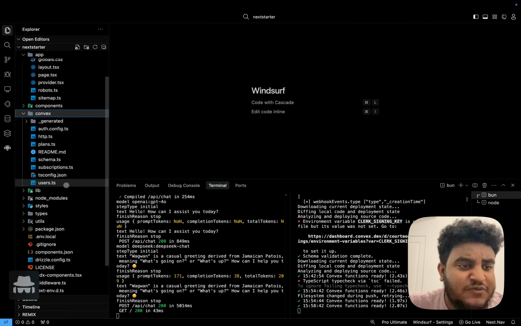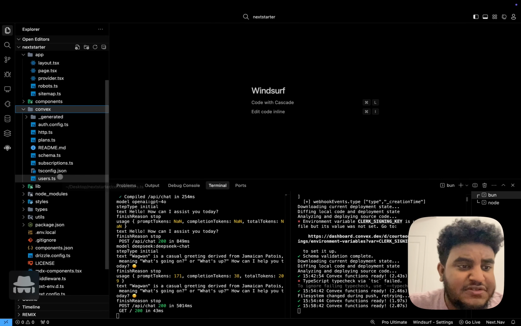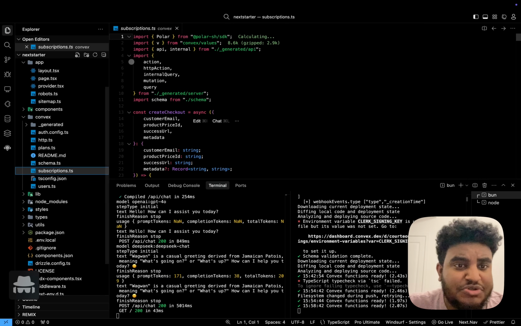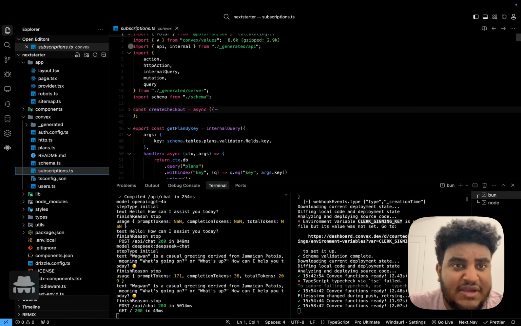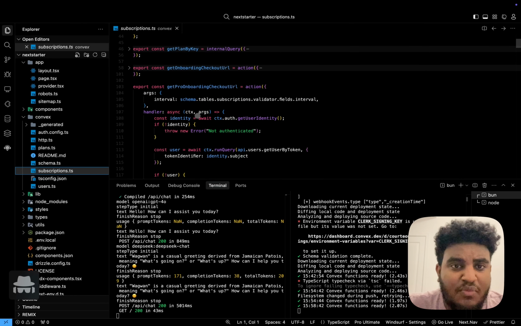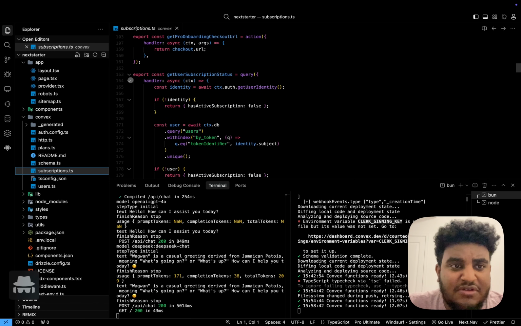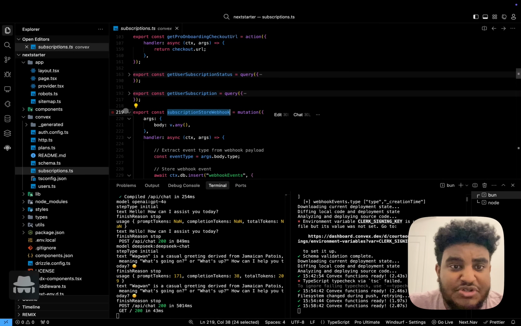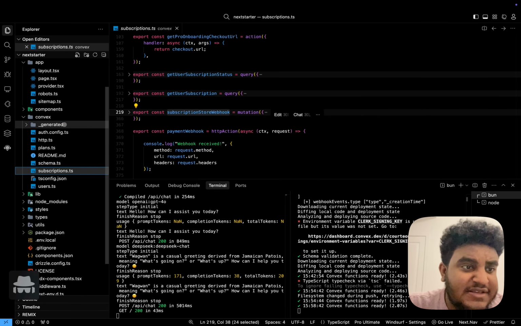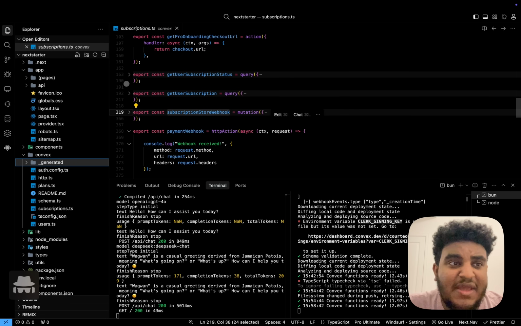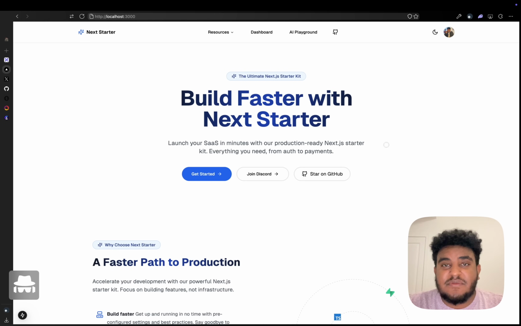You also have your configs folder where there are a bunch of files here. You have the user queries and mutations. You have subscriptions. This is how the checkout is created, how you get the plans, how you create the onboarding checkout URL. This is how you get subscription status, how you get a user subscription, the subscription webhook. All the code is here for you. So I highly suggest download the code, set it up, and you will be able to build your dream SaaS very easily.